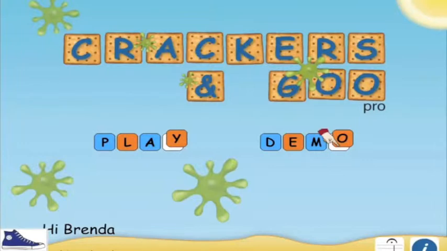It is easy to learn how to play Crackers and Goo. A quick way to learn the basics of how to play Crackers and Goo is to watch a demo of a game by touching the demo button on the right of the screen. But if you want to start playing right away, just touch the play button.